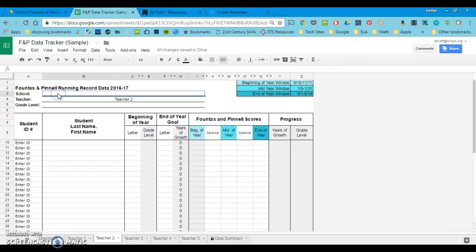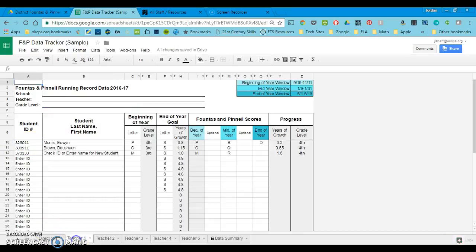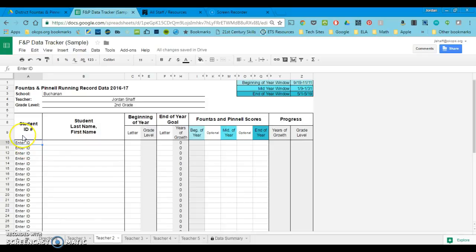So my school name, my name, and the grade level I teach. The next step is to enter your student ID numbers. I'm going to enter one in that I know. 1, 2, 3.